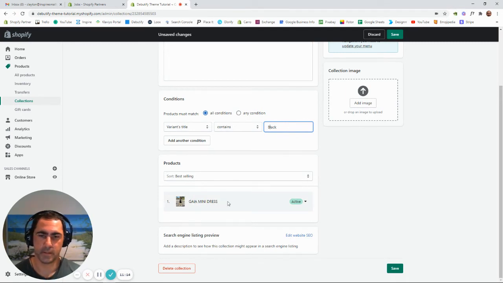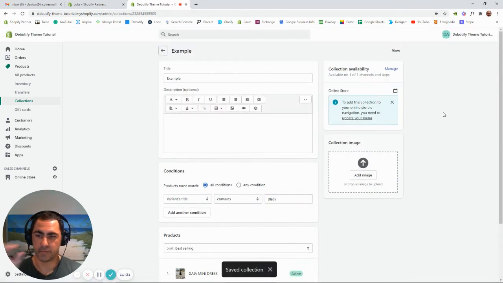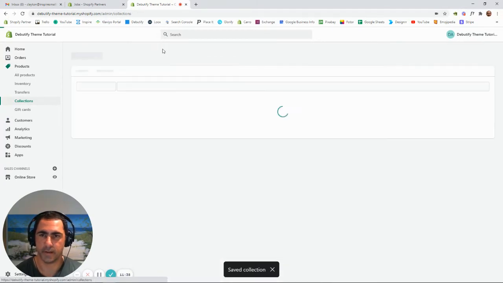So basically, if you want a collection that is blue, you could have all the variants as blue or black or whatever, and have the collection name black. Then if someone comes here, they're going to know all those products are available in black, even if the first picture isn't a black dress or something like that. You could set it up like that.